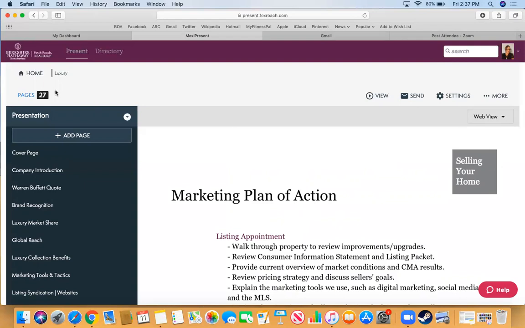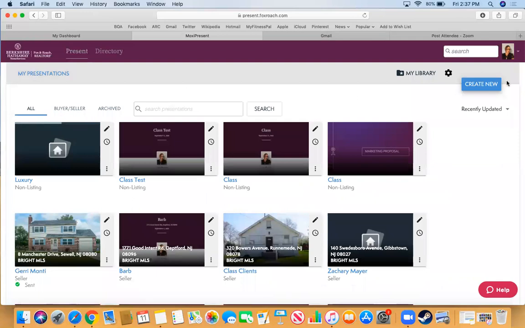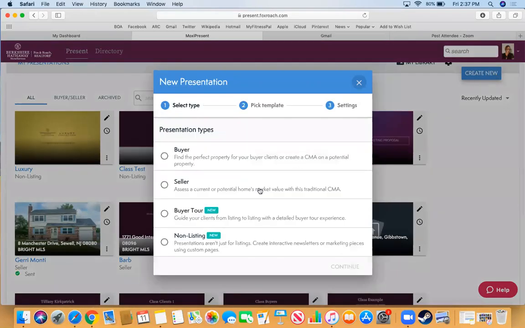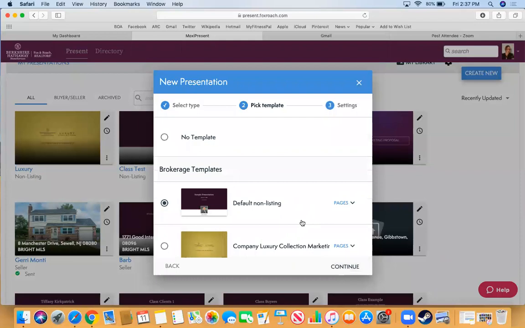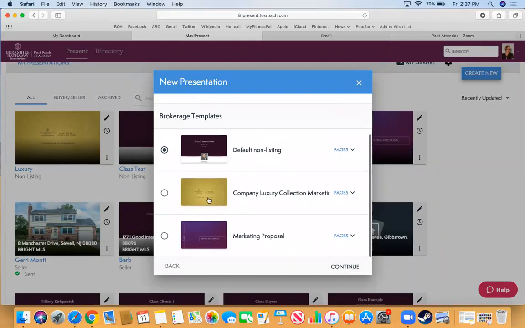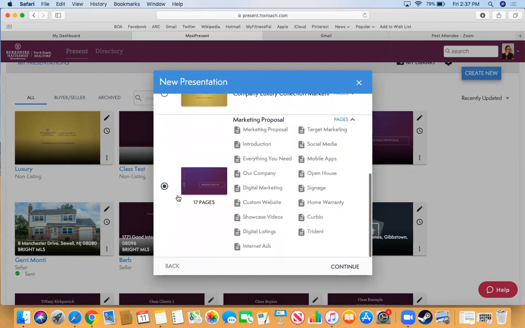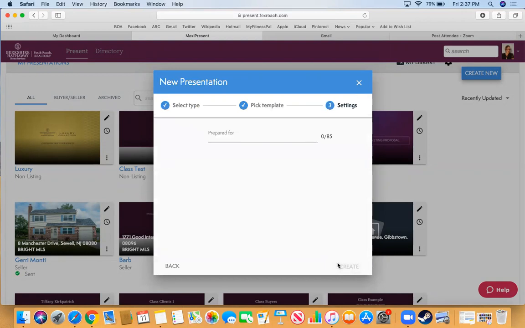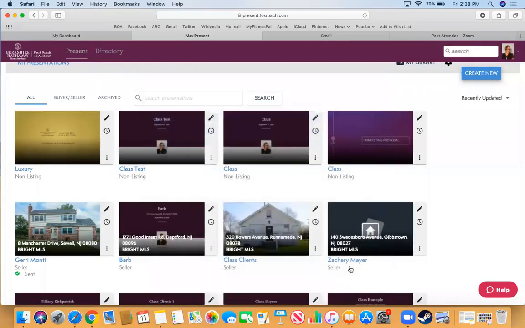Okay. So let's go back out and look at the final version that's available. Okay, so I'm coming to create new. I'm still in non-listing. Continue. So we looked at the blank default. We looked at the company luxury. Now we're going to look at the marketing proposal. You can see this one has 17 pages. Let's continue. Type in a name, bottom right, create.